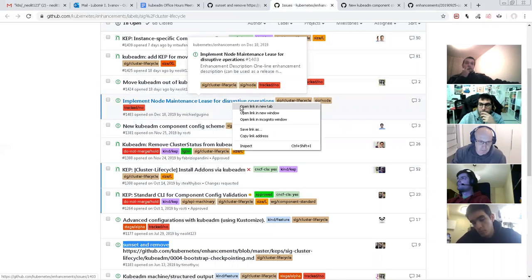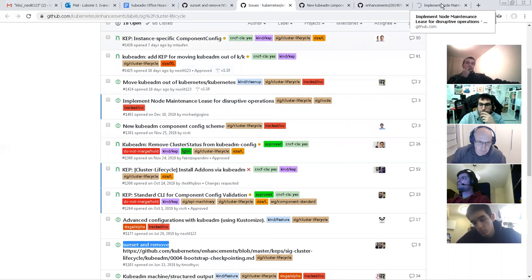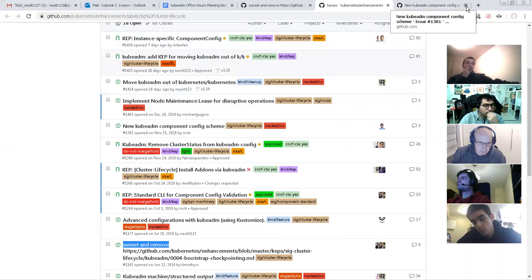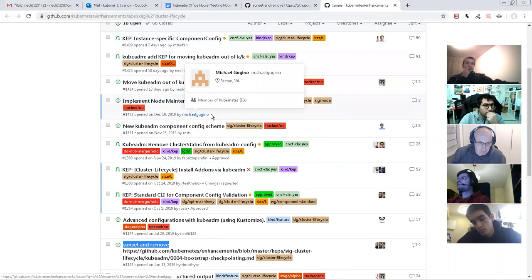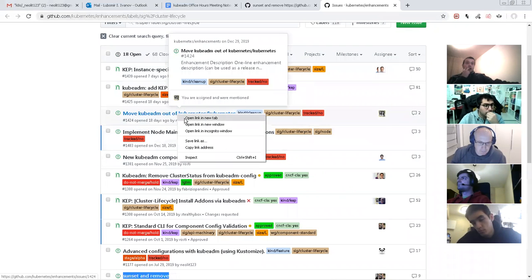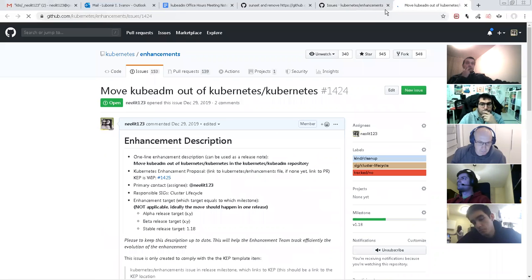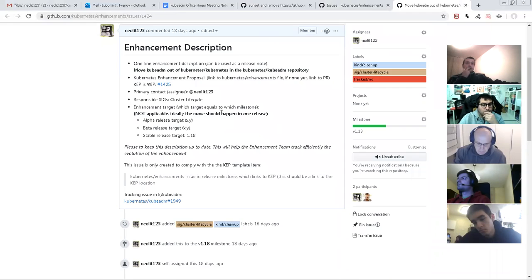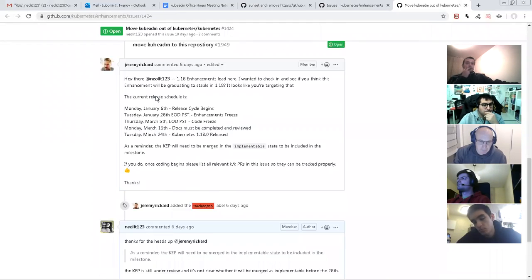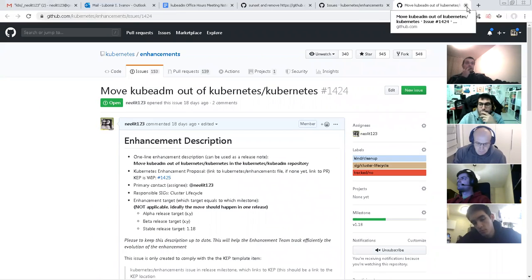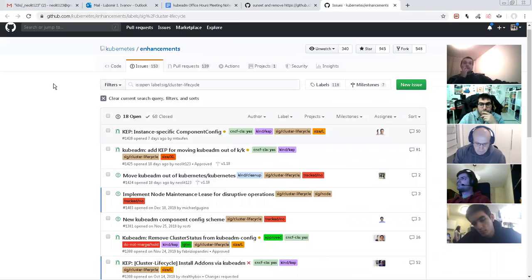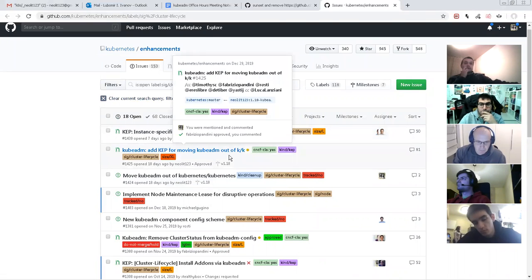Node maintenance lease for disruptive operations. This is definitely cluster lifecycle, but it's more sig node, so I'm going to skip it. This is Michael from Red Hat. Move kubeadm out of Kubernetes. This is the cap that I'm doing. I already mentioned this. Yeah, everybody can comment on that. I can try addressing the comments today and tomorrow, but there are way too many comments. Hopefully, I'm going to give an update by the end of the week on this.